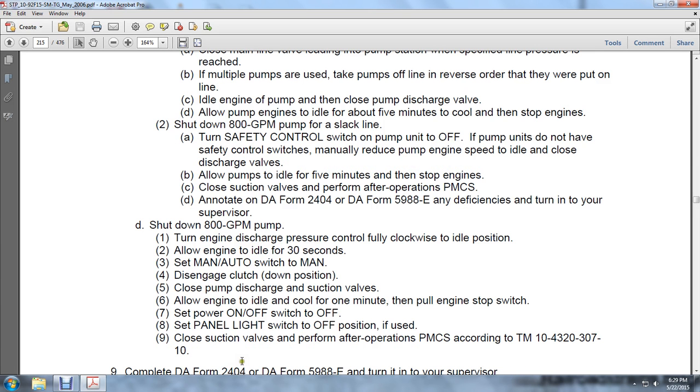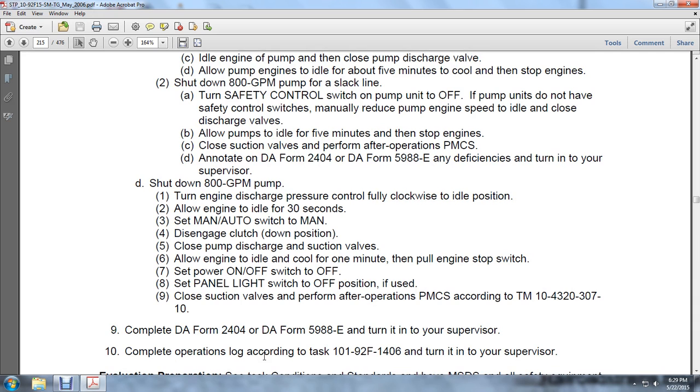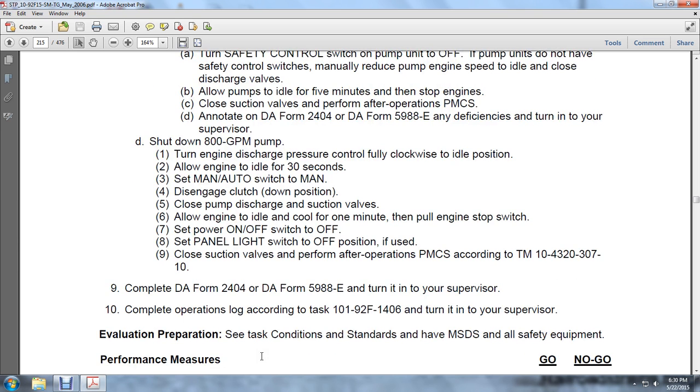If using the closed suction valve, perform after-operation preventive maintenance checks and services according to TM 10-432030710. Complete DA Form 2404 or DA Form 5988-E. Turn it in to your supervisor. Complete your operations logging according to task 101-92F-1406. Turn in to the supervisor.